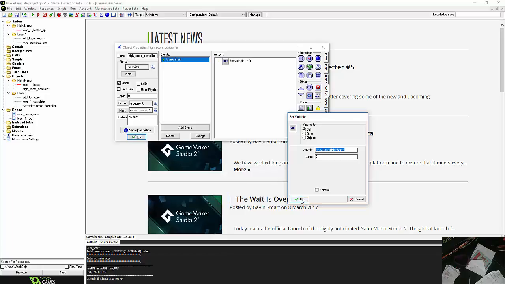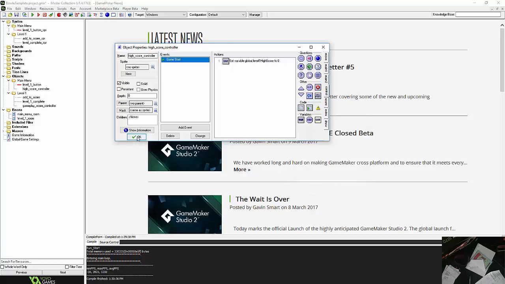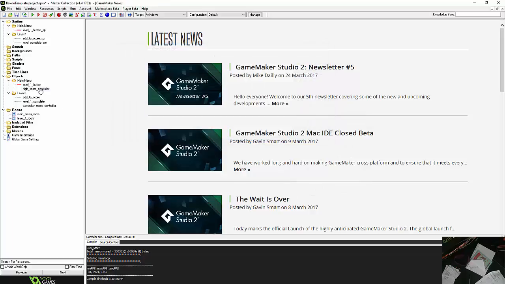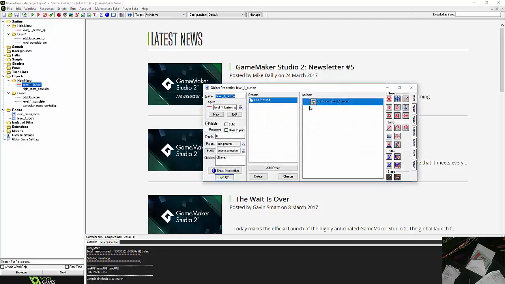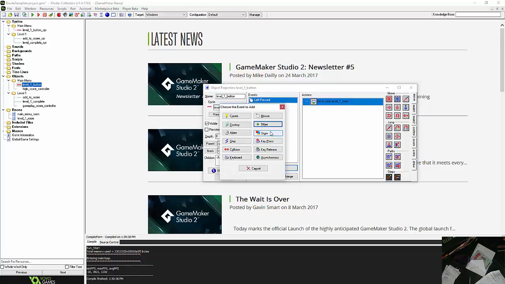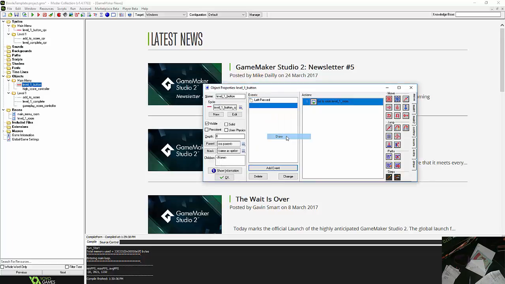Okay, so now with that said and done, I can go into my high score controller. I'm sorry, go into the button. See, I already made a mistake. And now with the button, I can draw that information on top of the button. So I can take over a draw event. I just want the normal draw.